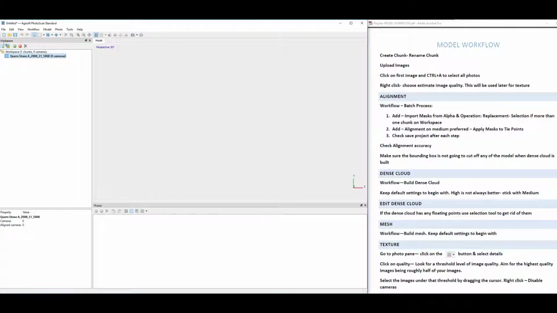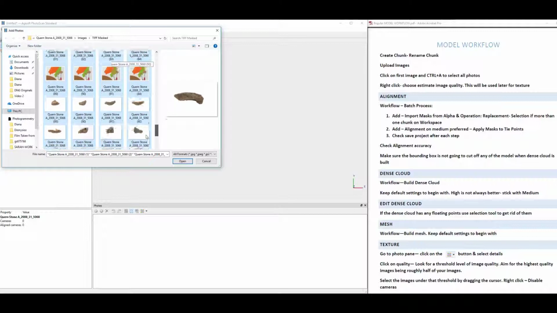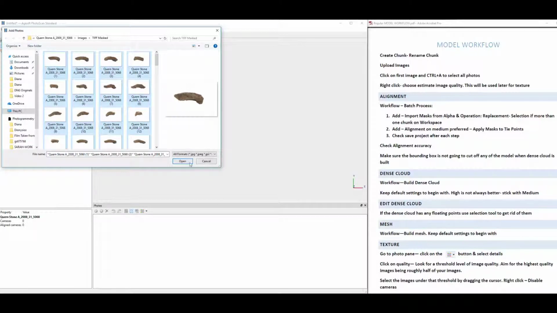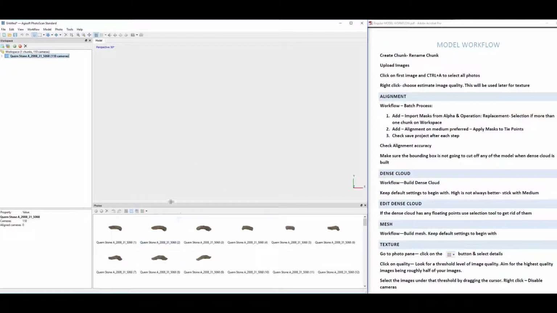Now it's time to add photos. There's an icon next to it with a bunch of multicolored squares with a green plus. You're going to click that. I have told this thing I do not need an update. Control A, so we've got all our images that we have masked. Open. Let's see how long this takes. Usually, if there's not that many, it doesn't take that long. And we're off. Okay. Now all our cornstones are right here.